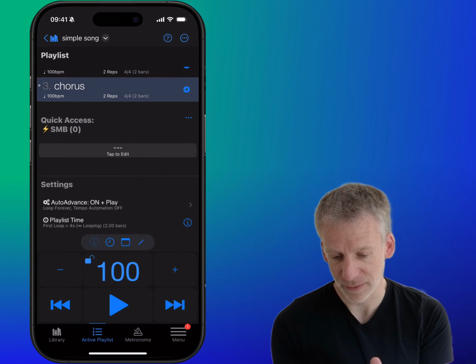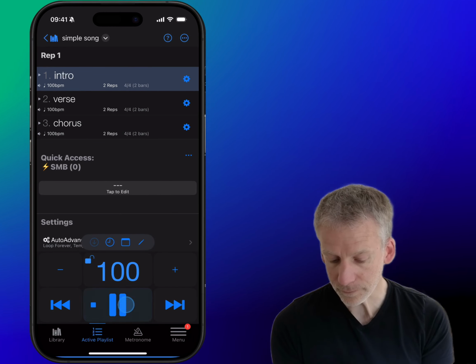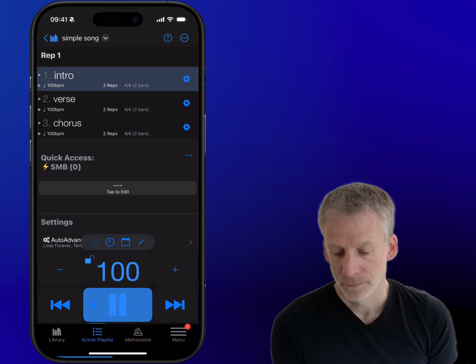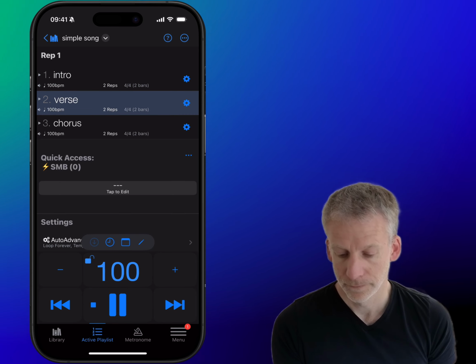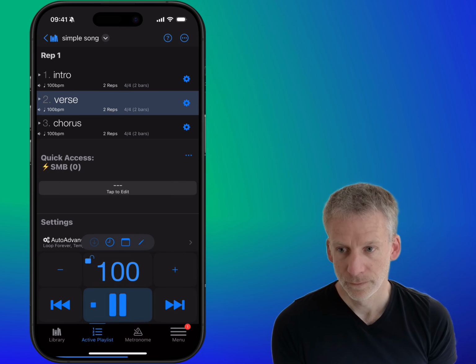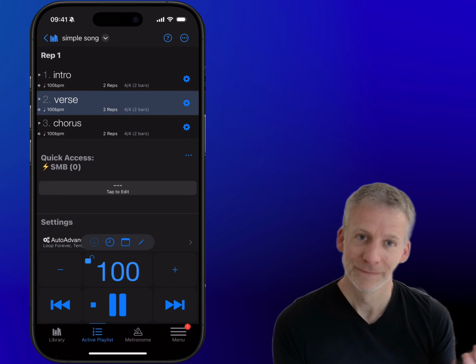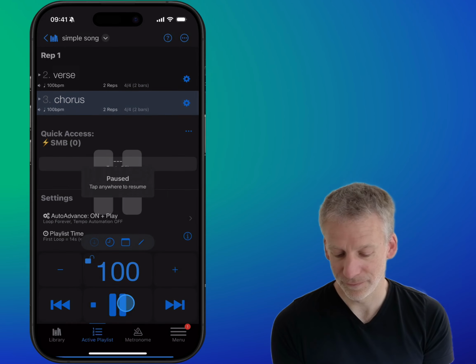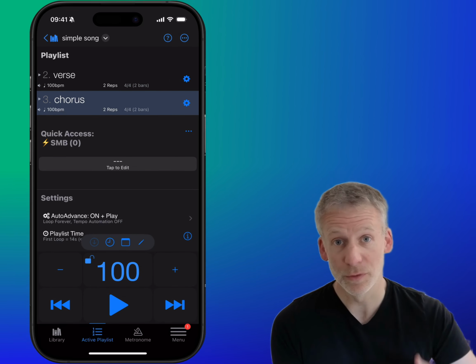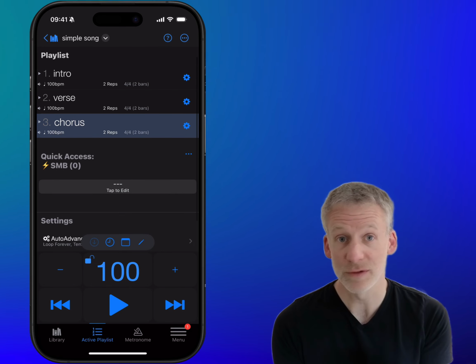So this is how it sounds now. Intro, verse, ready, and chorus, ready, and. Okay, so that's how it is going to move through the song, and you can set the lengths of each of those things.